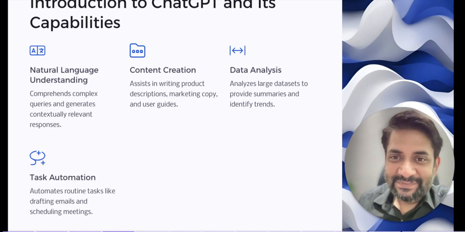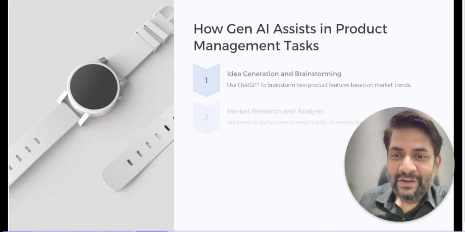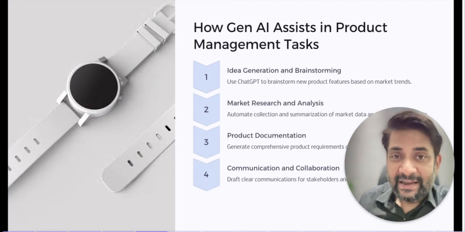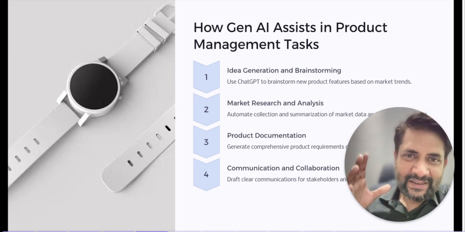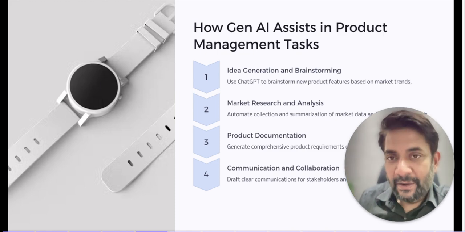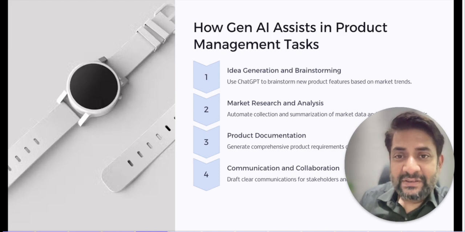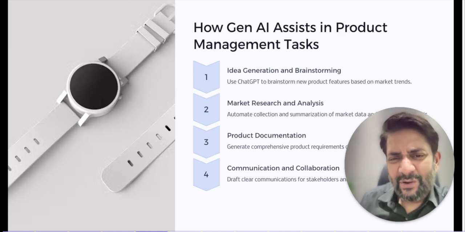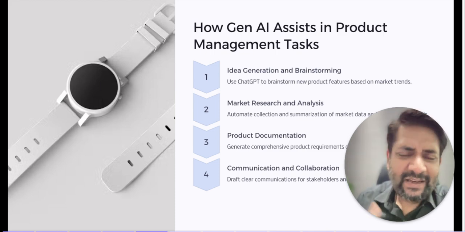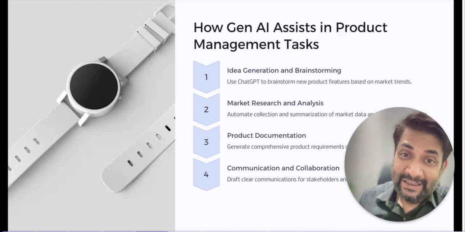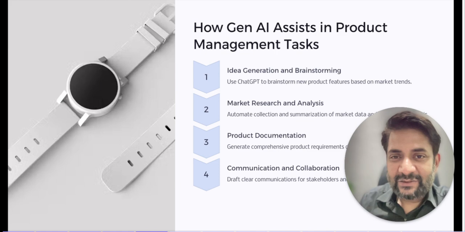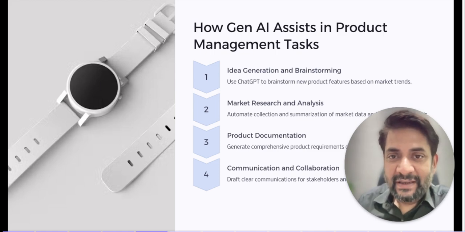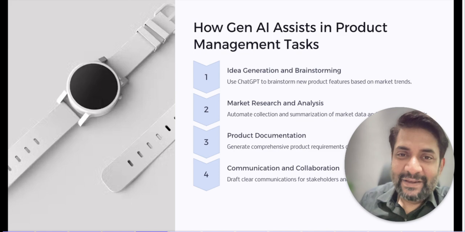That's a huge number. So, how can Gen AI and ChatGPT assist in product management tasks? That is the biggest question that we are having right now, right? Okay, so let's answer that. Generative AI tools like ChatGPT or Claude or Gemini or Perplexity or DeepSeek can significantly enhance various aspects of product management. Let's explore some key areas where these technologies can be leveraged.